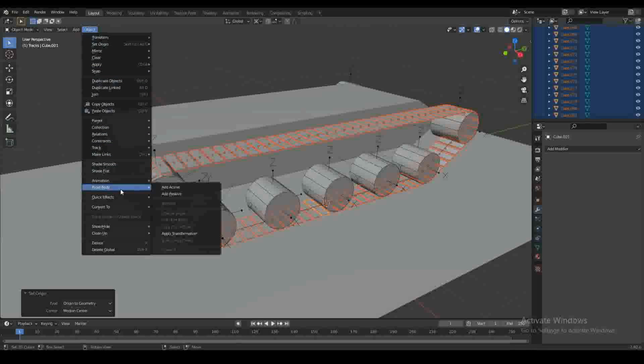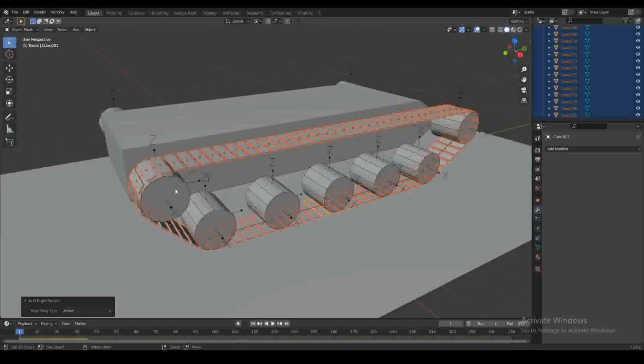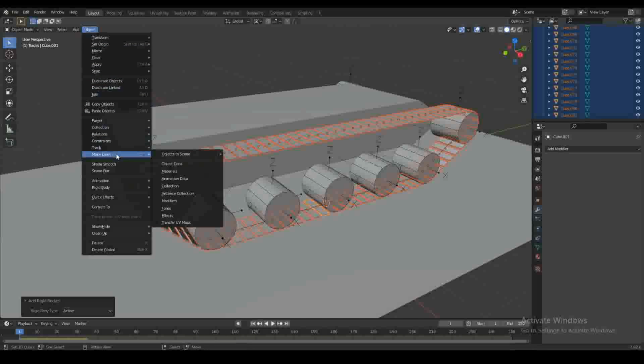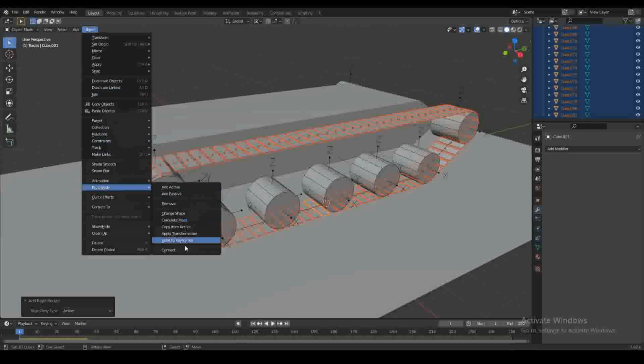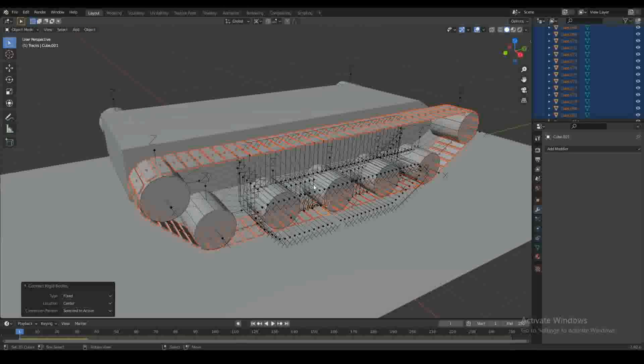And we're also going to go to object, rigid body, and add active. And after that, we're going to go to the same place, object, rigid body, but we're going to click connect this time. And then we get this abomination of a rig. But we're just going to change the type to hinge. We're going to leave the location at the center.